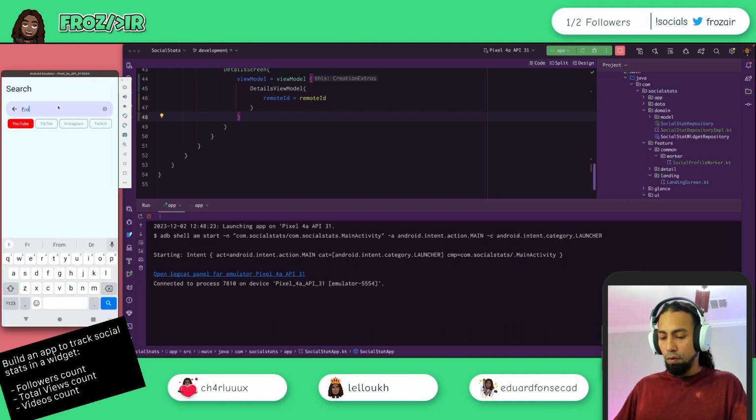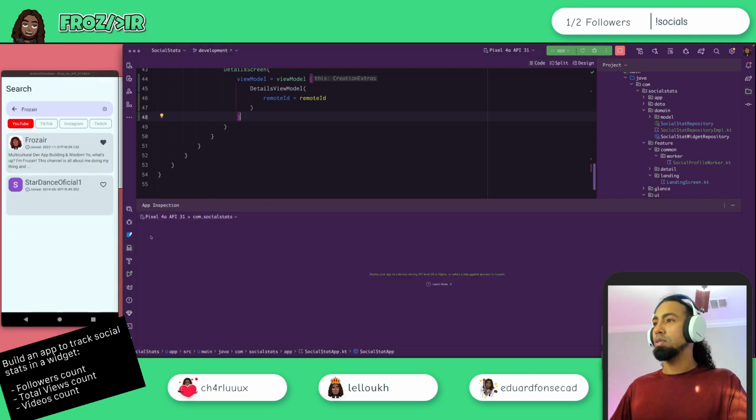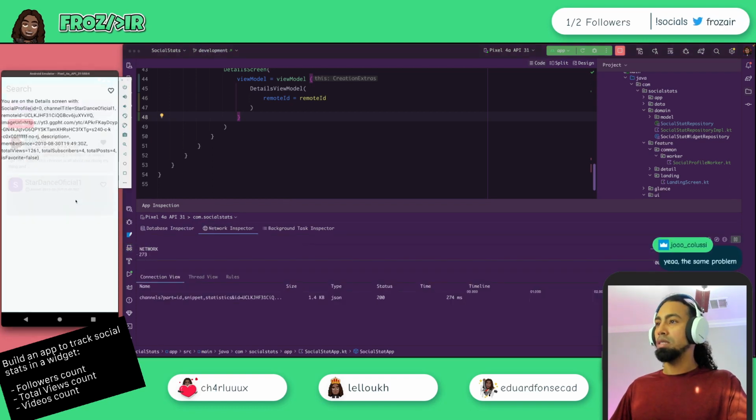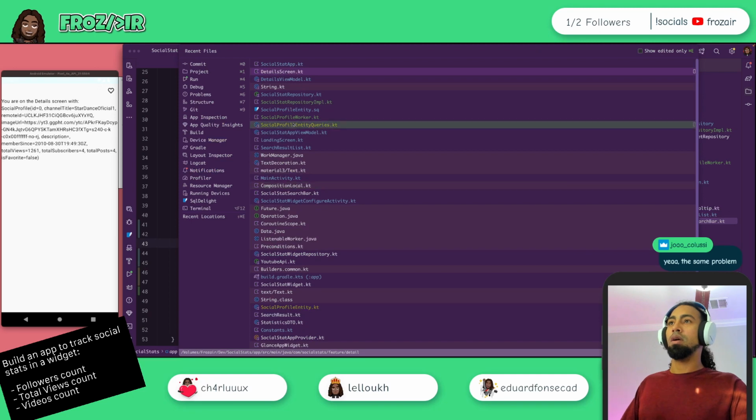If we go back to Frozen, aquí, allá, and we're going to look at the network layer inspector, and we click on details here. See, it only made the network call once. Dope. So that's one dope thing that we had going on.